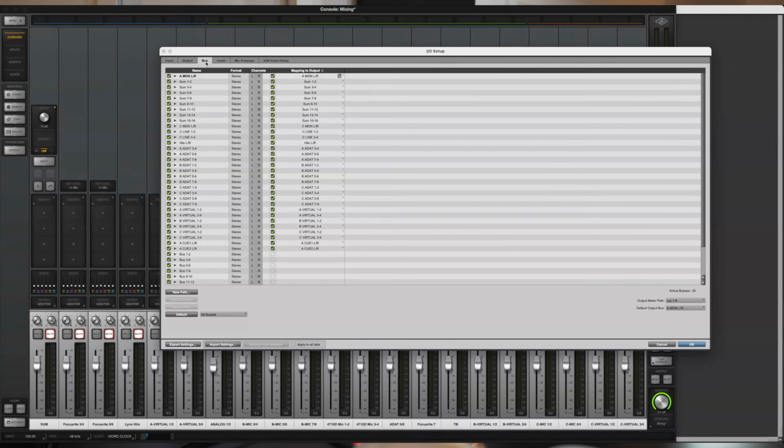Now going to bus. And in bus, sometimes a lot of these get messed up, especially if somebody gave you a session that they've been working on, and then they pass it on to you to mix or edit or do something.